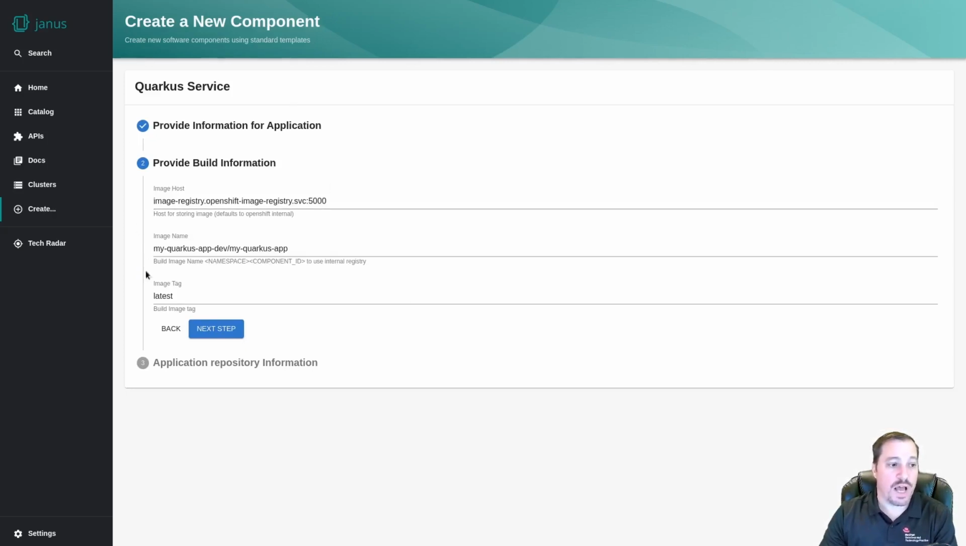So next we're going to provide the image information. Like I mentioned previously, we're using the internal OpenShift registry for this demo. And by default, it gives us this image name. If you happen to change the name in the first step, you will need to modify this name.